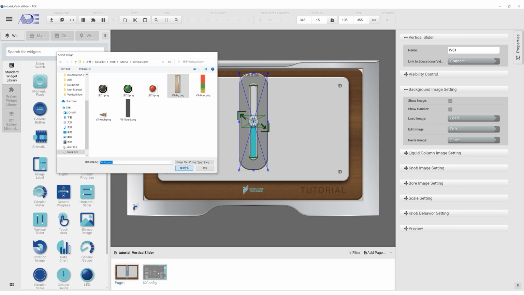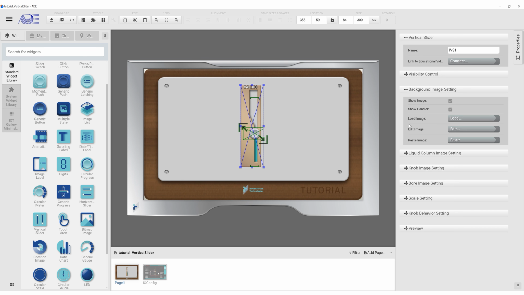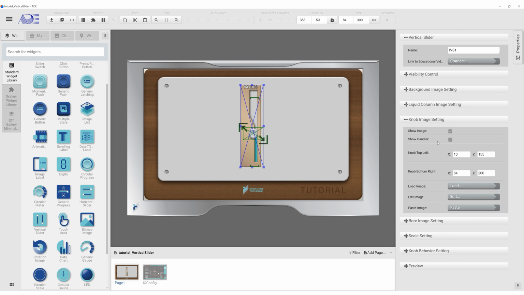We first change the background image of this vertical slider. Then we change the knob image. The handler of the image allows users to adjust the image size and aspect ratio. You can even fine-tune the image size by setting the X and Y coordinate values of the top left and bottom right corners.